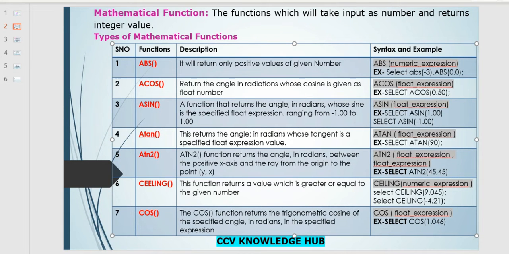Next function is cos. The cos function returns the trigonometric cosine of the specified angle in radians in the specified expression. For example, in this example I'm taking cos. So this is the syntax, cos of float expression. So select cos 1.046. What is the value?